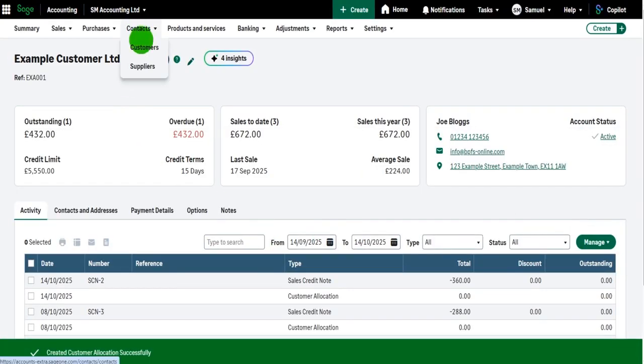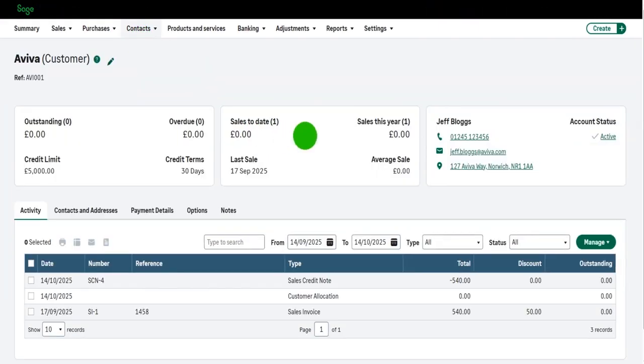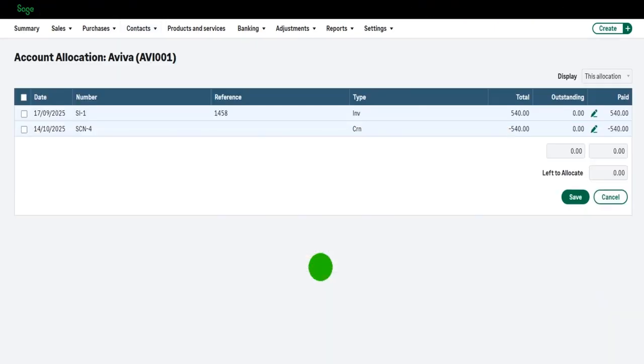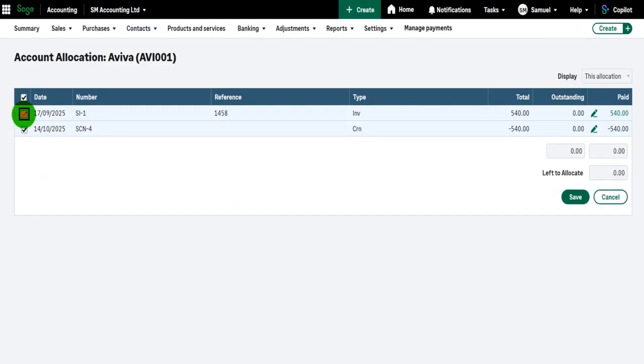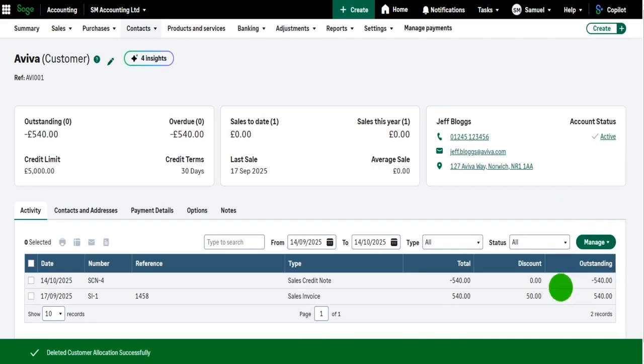So let's do that one more time. Let's go to Aviva this time. Let's say I want to now unallocate, for whatever reason, this credit note against this invoice. I just find the appropriate customer allocation, which should be the same date as the credit note. So if you put things in date order, you should see that the customer allocation is next to or very close to the credit note that you want to unallocate. I untick the boxes, click Save, and now that is unallocated.